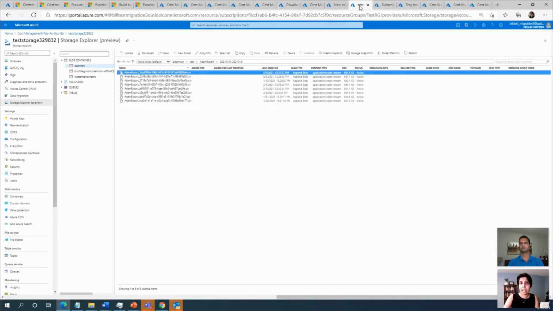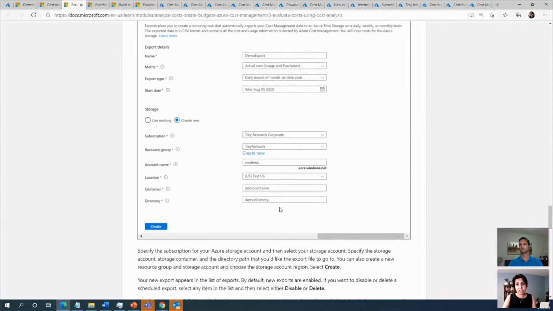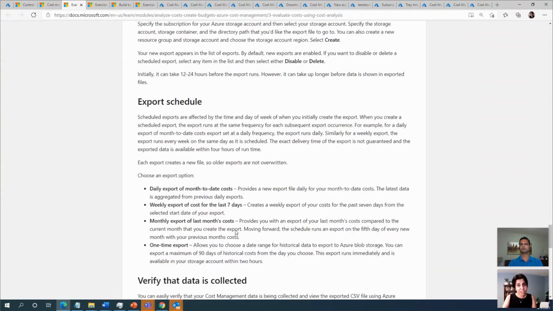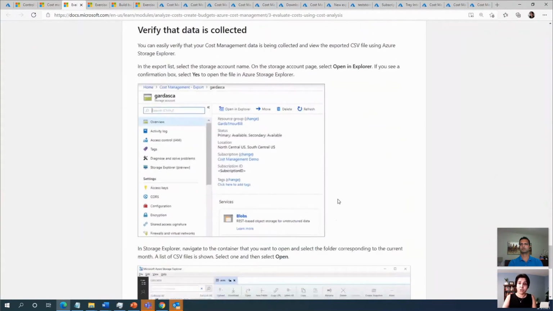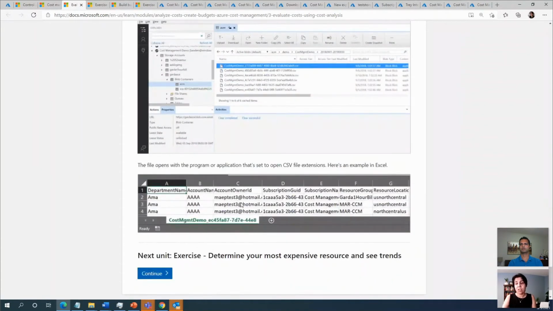Here, for example, I have set it up, and you can see that I have gone to the Storage Explorer. There is already an existing export, and I click on it, and it would be a CSV file with all of the cost data that is there. If you go through the Learn module, it will clearly tell you the steps you need to take to set this export, very similar to the demo that we did. It will show you the export schedules, and also tells you how you can verify the cost data. The actual cost data will look something like this, in the CSV format.